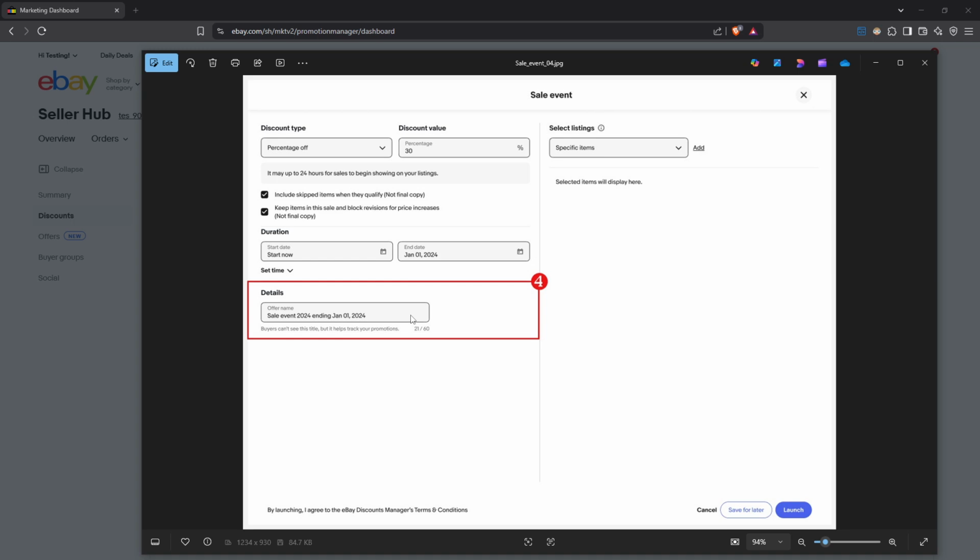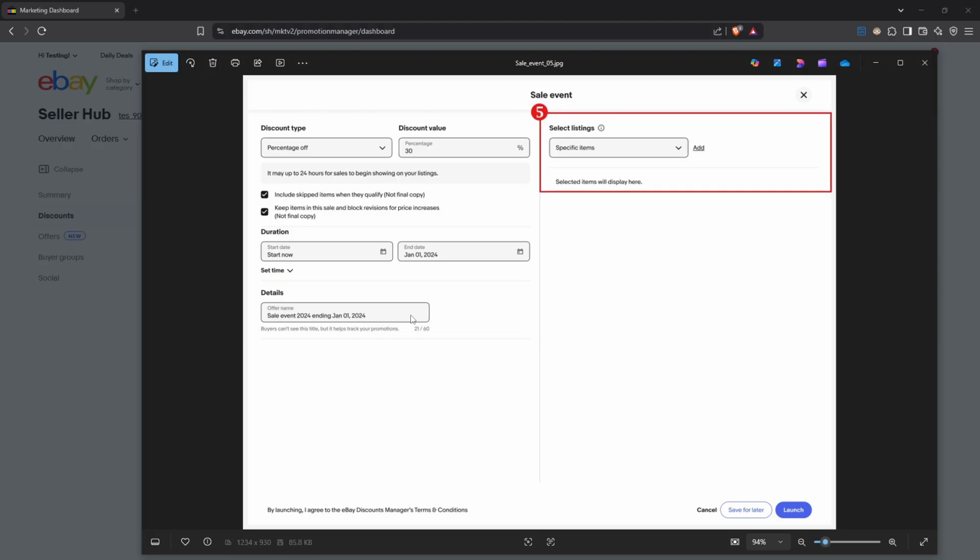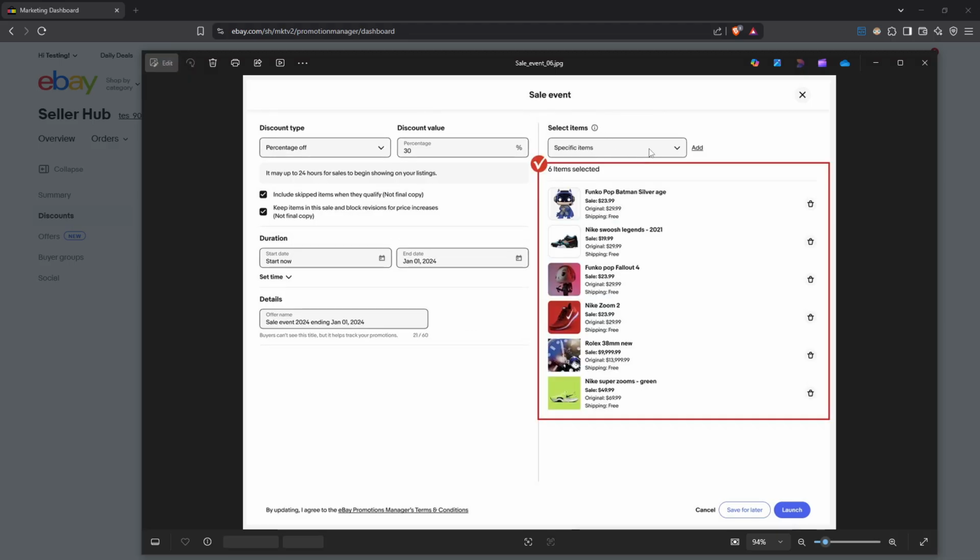When it comes to selecting inventory, you're presented with several options. You can opt to include all inventory, specific eBay categories, specific store categories, or specific items. By default, the sale is set to specific items. To refine your choices, click the Add link. This will open a detailed page where you can pick individual items.